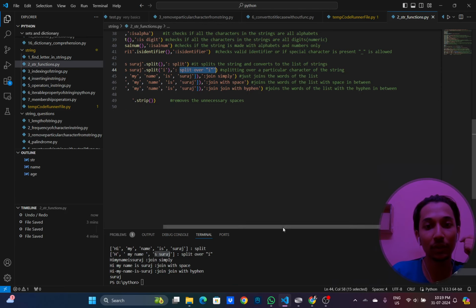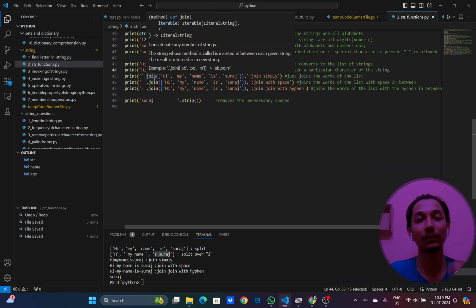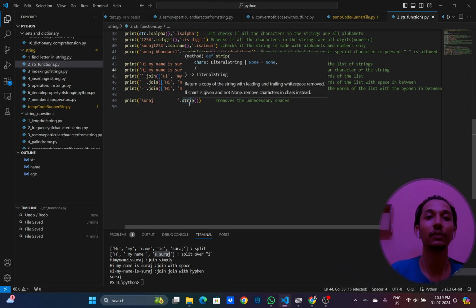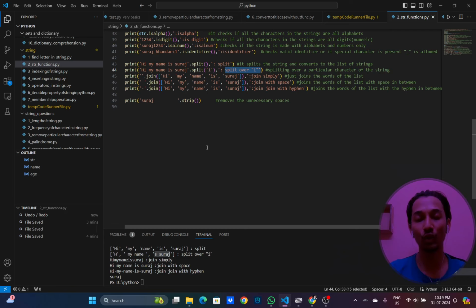Then we can use other functions like join. Dot join. If we have a list of words, then those words can be joined to make a single string. We can just use a string dot join. The string can be a space, that string can be a hyphen, that string can be just blank. If it is blank, then the words are joined together, just together like this.